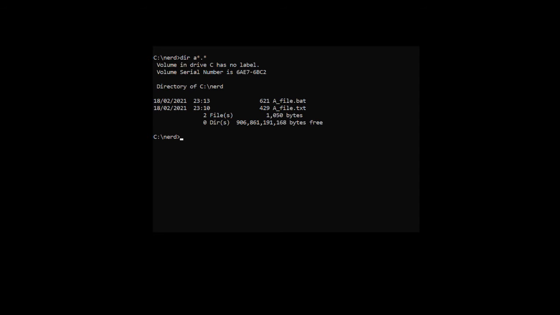Wildcards are so useful. In these few examples, I'm going to use the wildcard to bring back all the files that begin with the letter A. So the command will be dir space A star dot star. This will bring back all the files that start with A of any type, so text, back, anything at all.